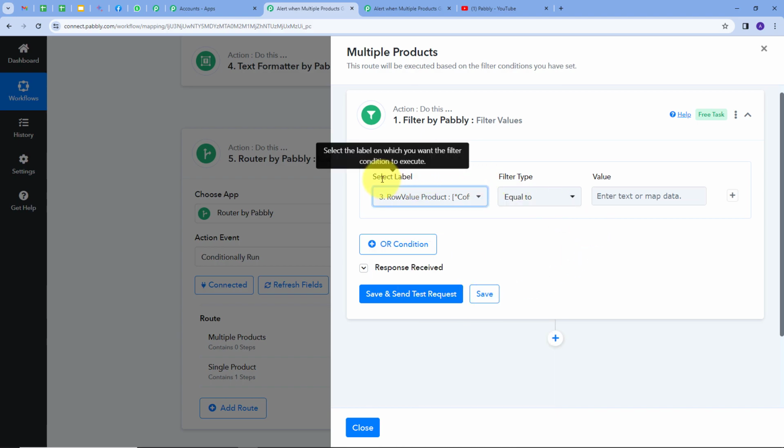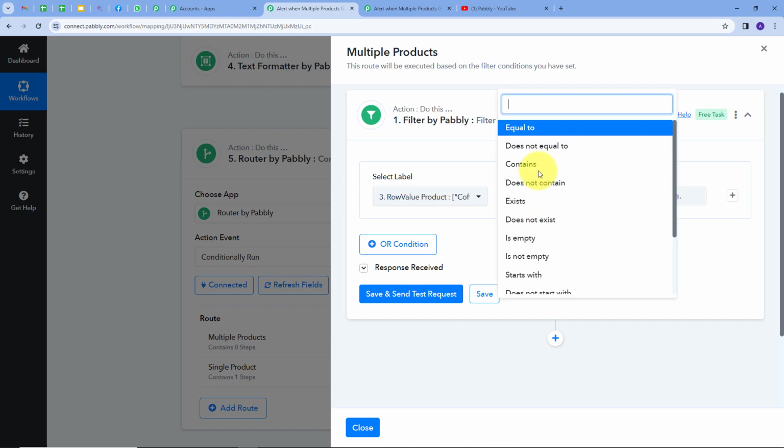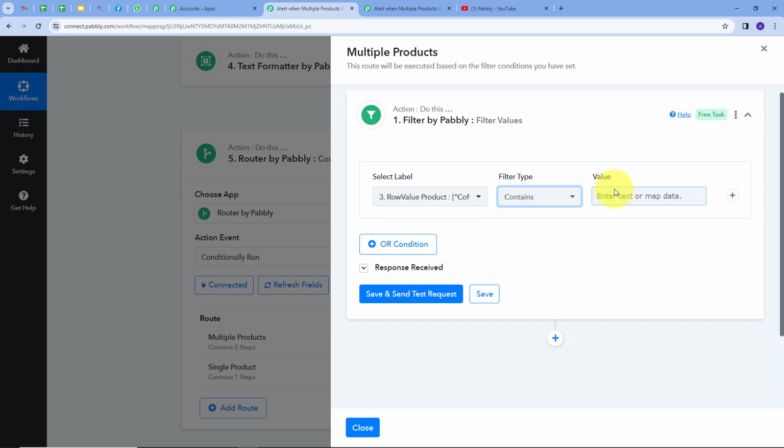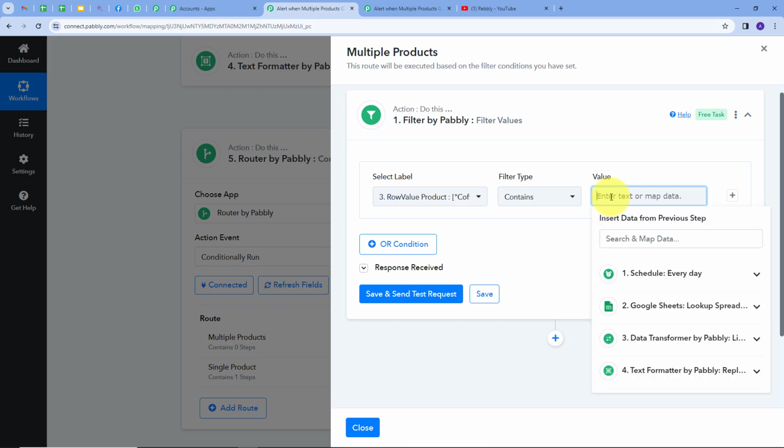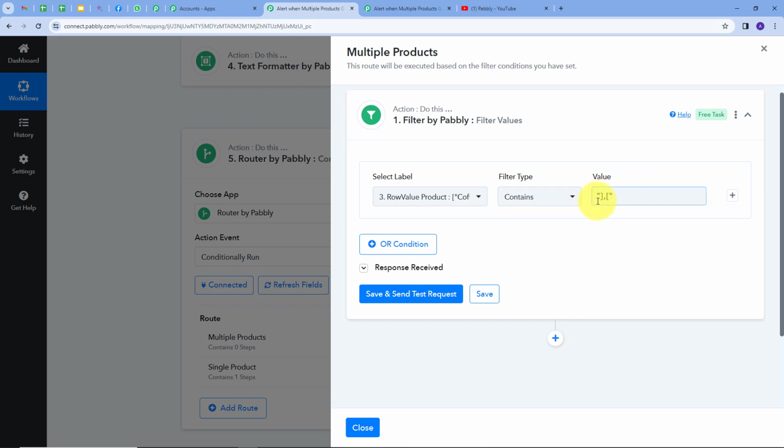And after selecting my label, I have to give my filter type. So I'm going to open this tab, and in this contains will be my filter type. Now I have to give my value. And for the value, what I'm going to find is multiple brackets and commas. That is going to show me that I have multiple products. So I'm going to type my value here. So these brackets and commas will be my value. So this is going to tell me that I have multiple products in my label. So I have set up my filter.